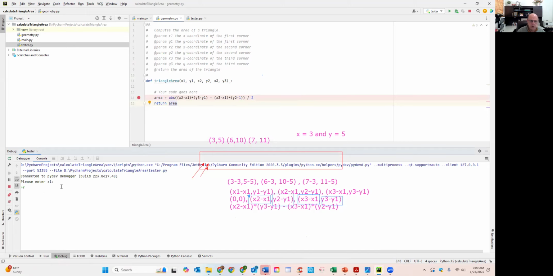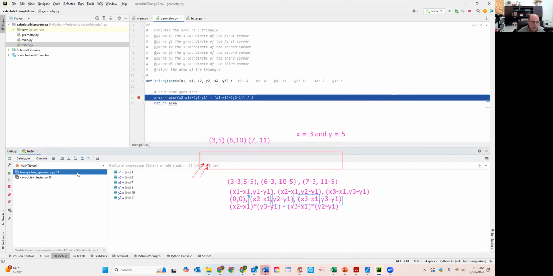So it says X1, I'm going to put 3 in there. I'm going to put 5 in here. I'm going to put 6 in there. I'm going to put 10 in there. I'm going to put 7 in there. And I'm going to put 11 in there. When I run it, it comes here. Okay, my values are 3, 6, 7, 5, 10, and 11 when we get to here.